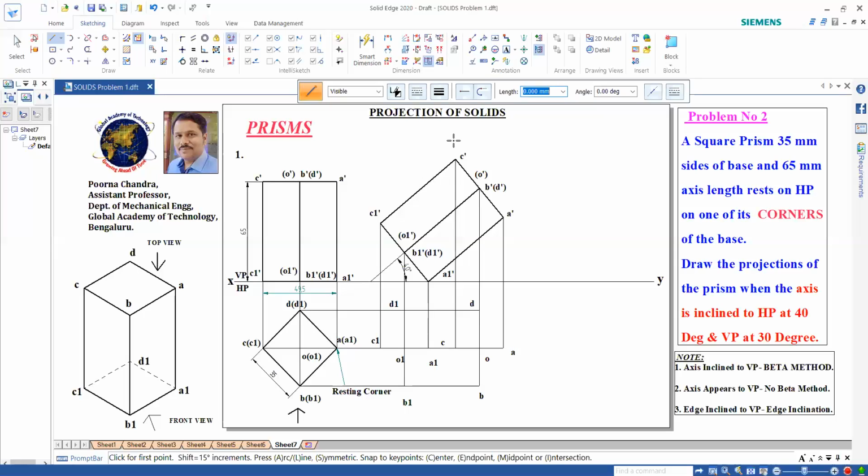For visible edges, we should watch from the top, since we are drawing the top view. When you watch from the top, this complete portion A, B, C, D is visible. See here, A, B, C, D is visible. This is A1, B1, C1, D1. Since A, B, C, D are all visible, I can join this A, B, C and D. So all four are visible. Next, if you watch from the top, this C1 is clearly visible, so join this C and C1.